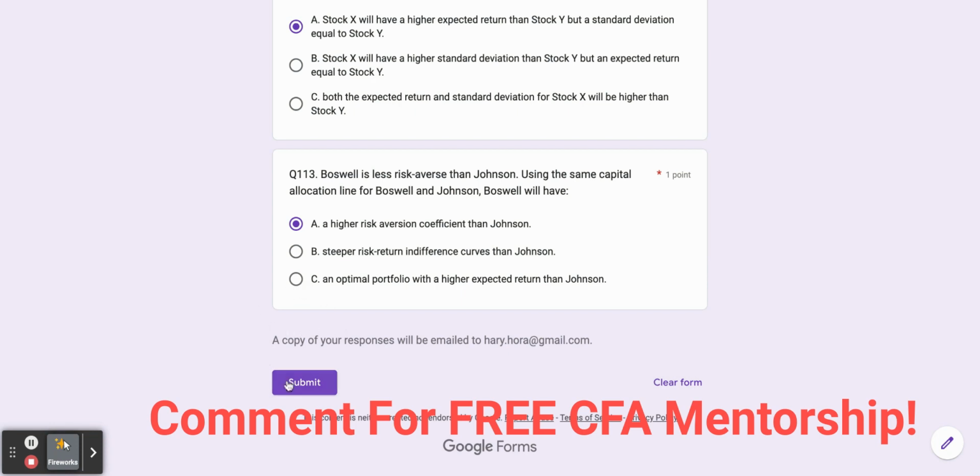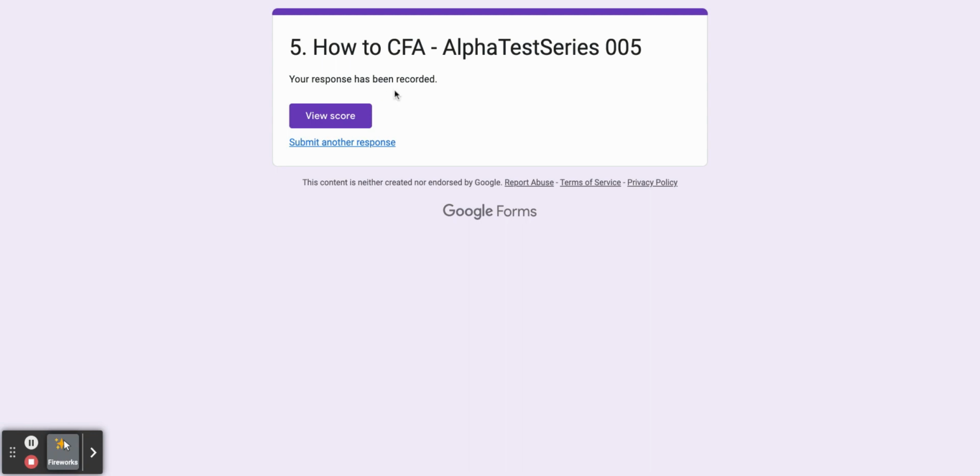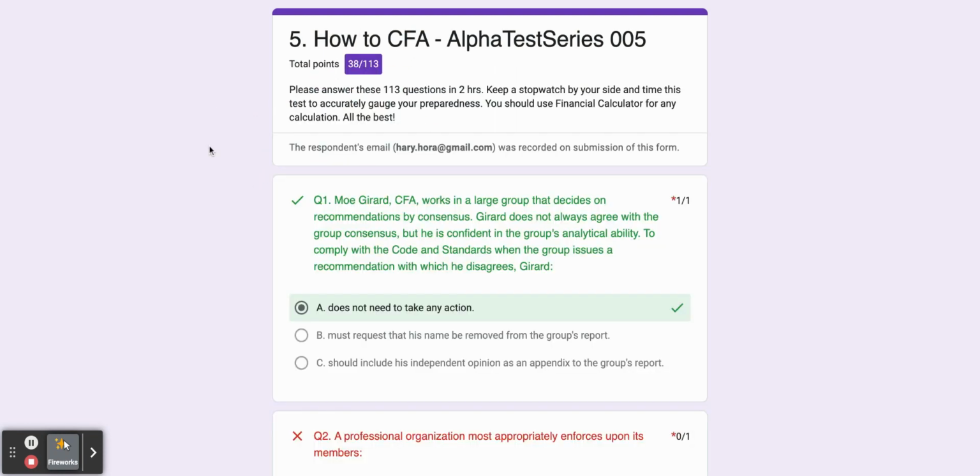Once you have marked this and as soon as you submit, what will happen? This will immediately take you to this place where it will say that your response has been recorded. Please note, friends, this button which is called view score. Now your response has been recorded. If you want to see in real time what your score has been, you can quickly click on this view score button and be taken to this sheet.